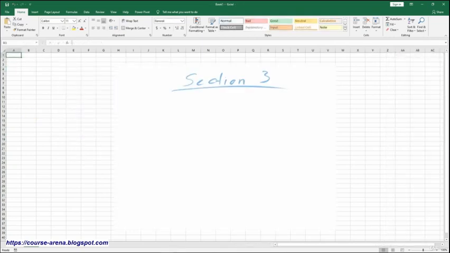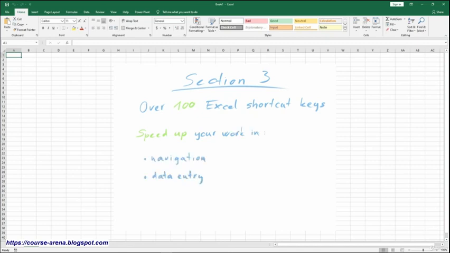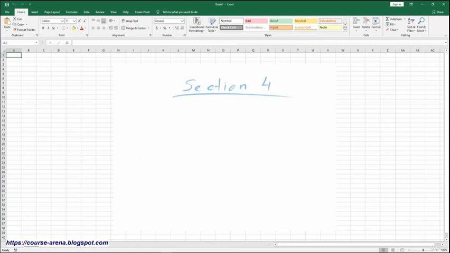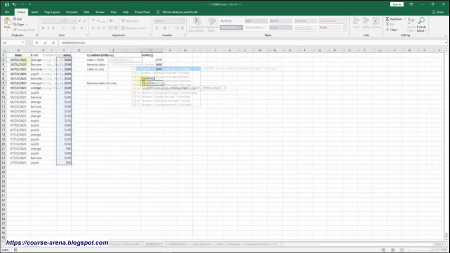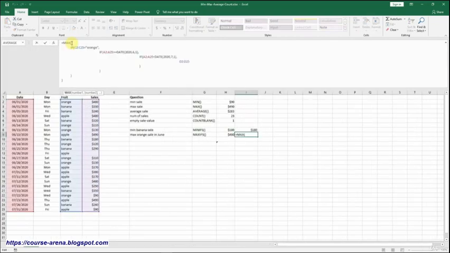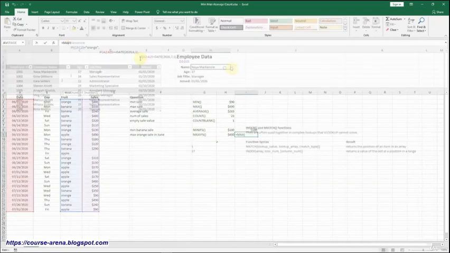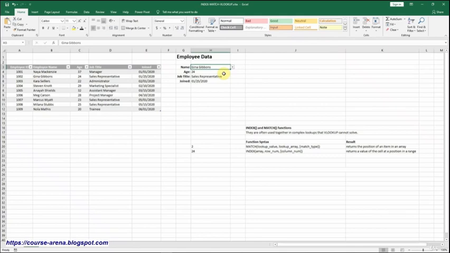In the third section, you can learn over 100 Excel shortcut keys which can greatly speed up your work on different areas like navigation, data entry, formatting, selection, formulas, and more. In the next section, we will discover the most frequently used Excel functions, looking into a lot of examples for manipulating dates, summing up values in different ways, using min, max, average, and count functions, and searching data with VLOOKUP, HLOOKUP, index, and match functions.